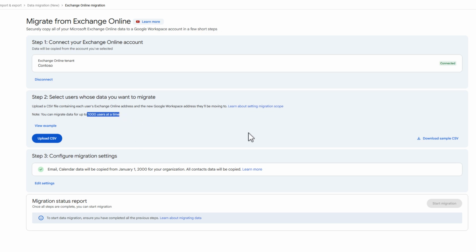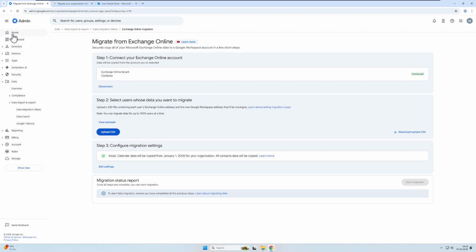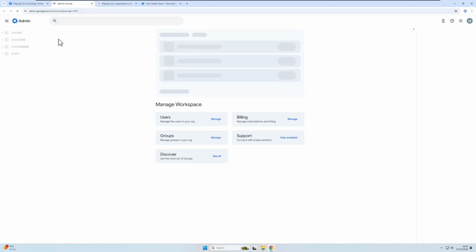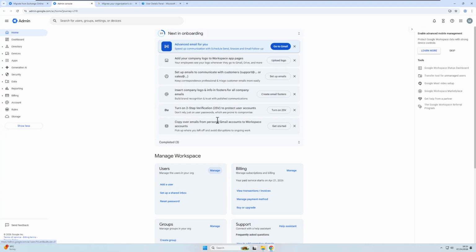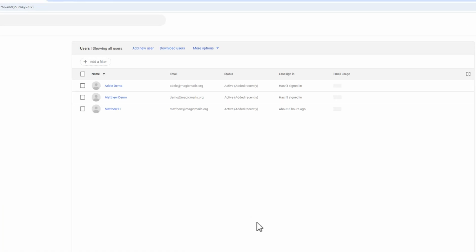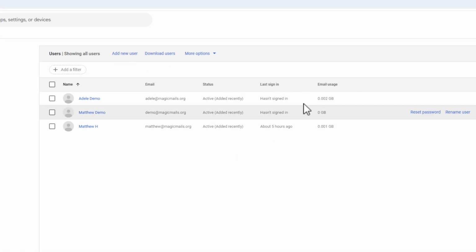Now, what we need to do is actually upload a CSV file. So this is a file where we basically tell Google what users to migrate from and to which accounts. Now, before we do this, what I would recommend is if you haven't set up the users already, you then just jump back into Home in Google and then go to Users under Manage right here, you'll then see a list of the users that you've currently got. So I'm going to now quickly set up the users that I'm going to migrate.